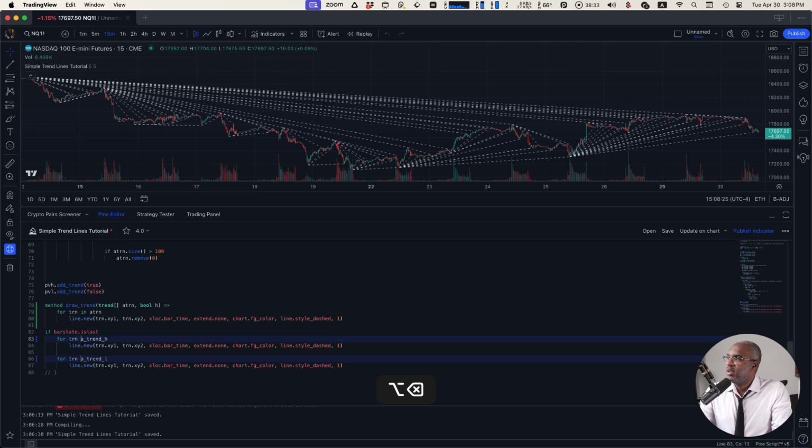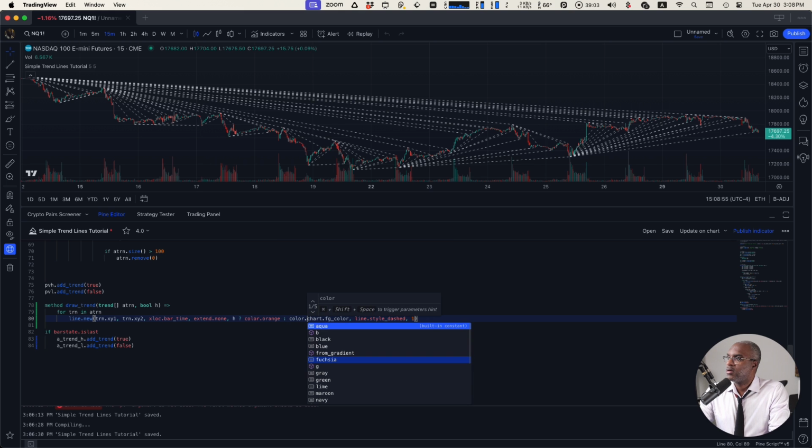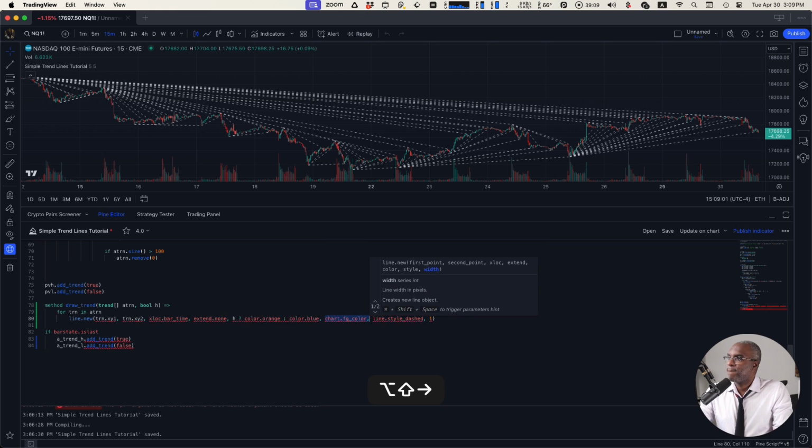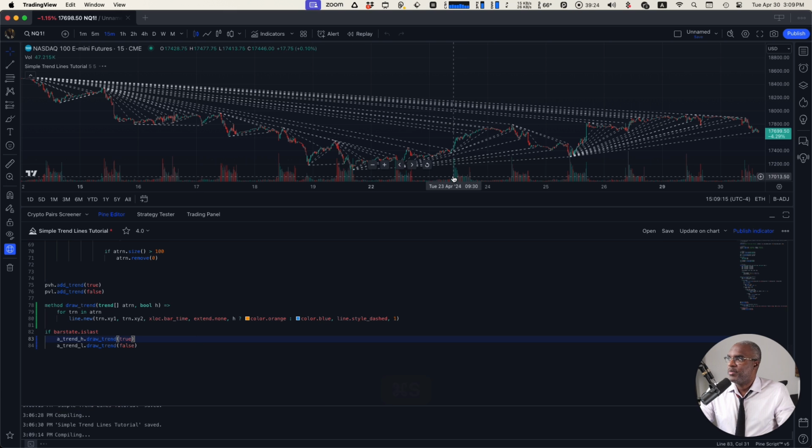All right, so this we don't need. We'll go ahead and do add trend. Right now we're not doing anything with the Boolean H. So for the sake of it, let's change the color. So we'll say color orange, color blue. Can I find another method? Add trend. Oh, wrong one. drawTrend. So now those are being drawn.